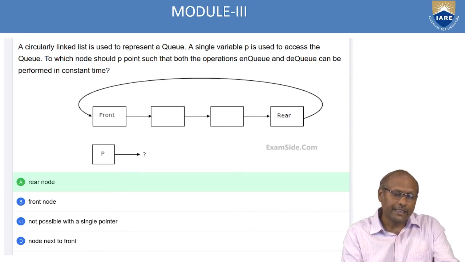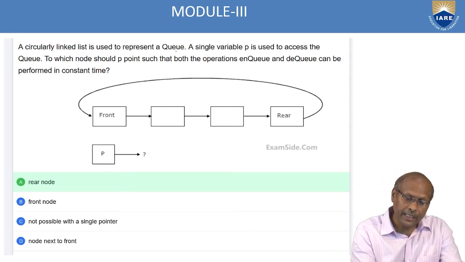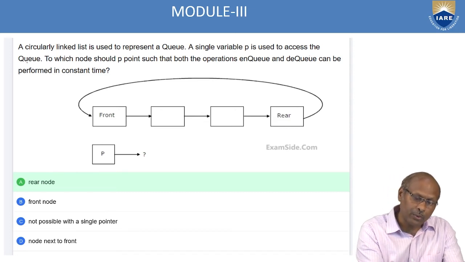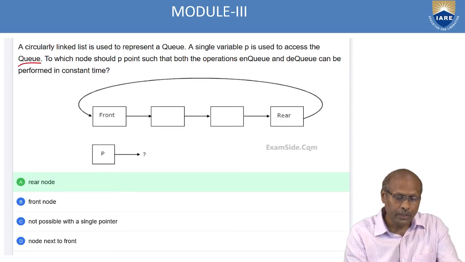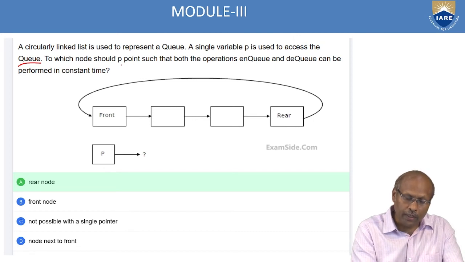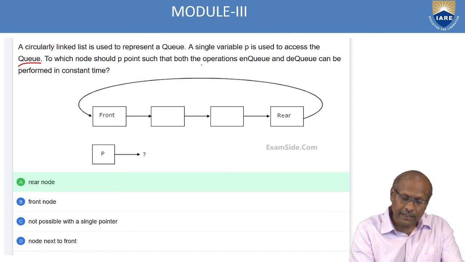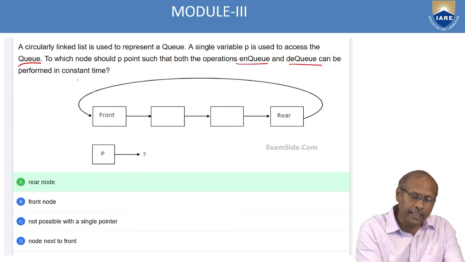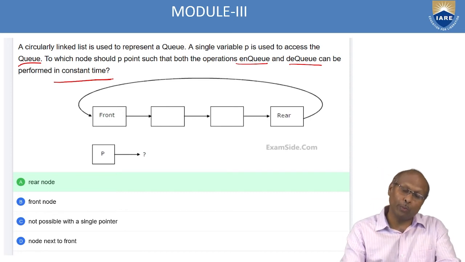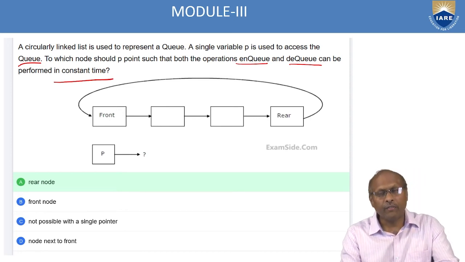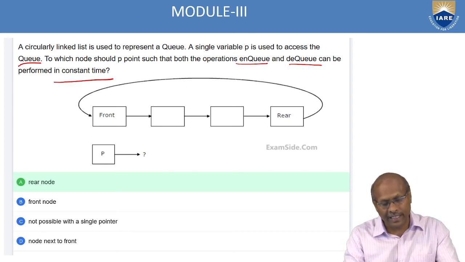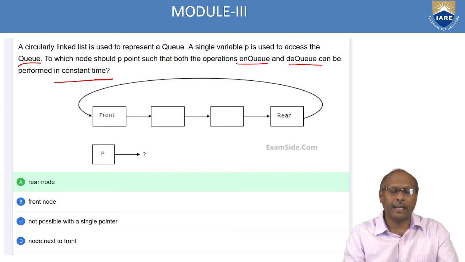Next. The question is: a circular linked list is used to represent a queue. A single variable p is used to access the queue. To which node should p point such that both the operations NQ and DQ can be performed in constant time? Where should the pointer P point so you can do NQ and DQ? NQ means insertion, and DQ means deletion, easily, meaning constant time.